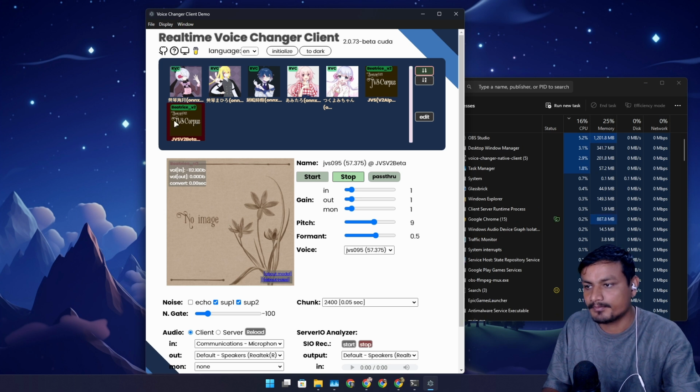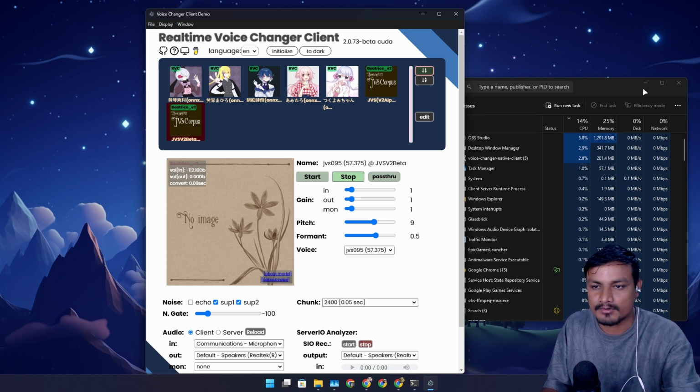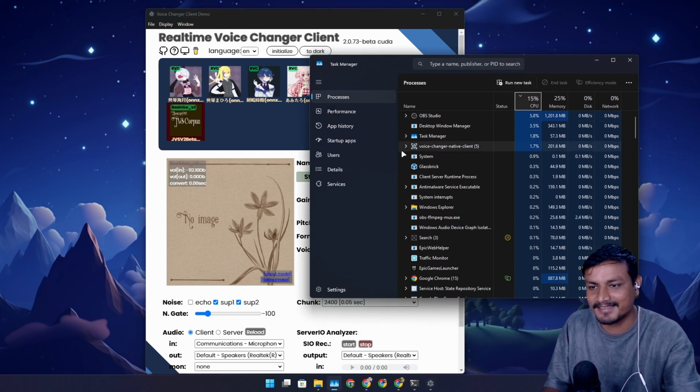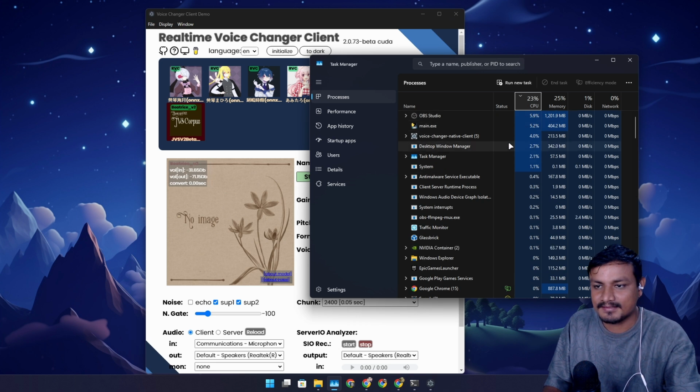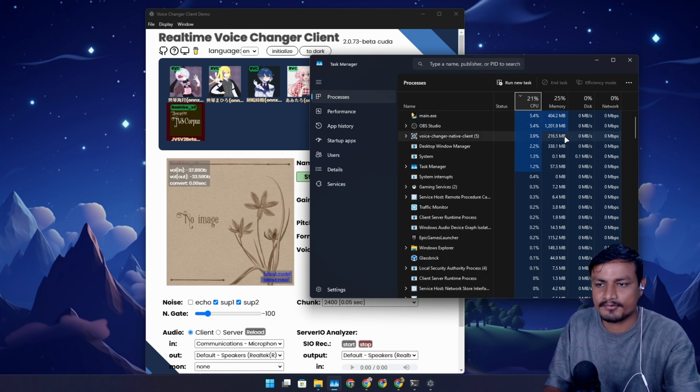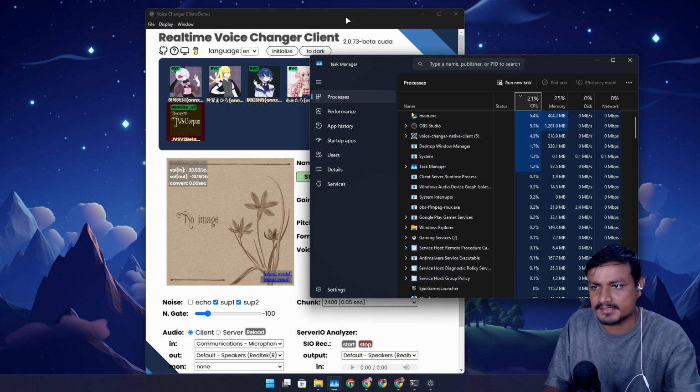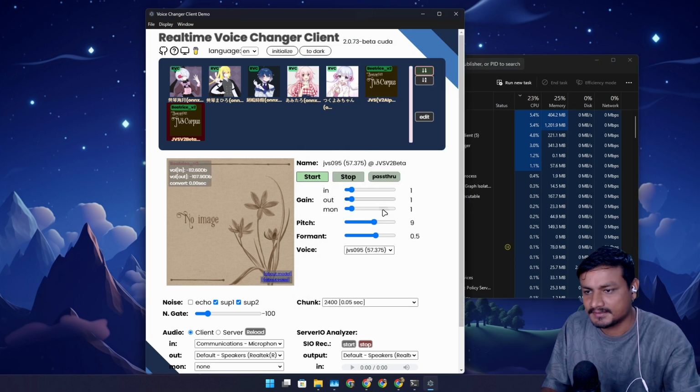Thanks to the Beatrice model. I'm just confused with it. And look at the CPU usage. Not that much for a voice changer. I mean, AI voice changer. This is good. Really good.